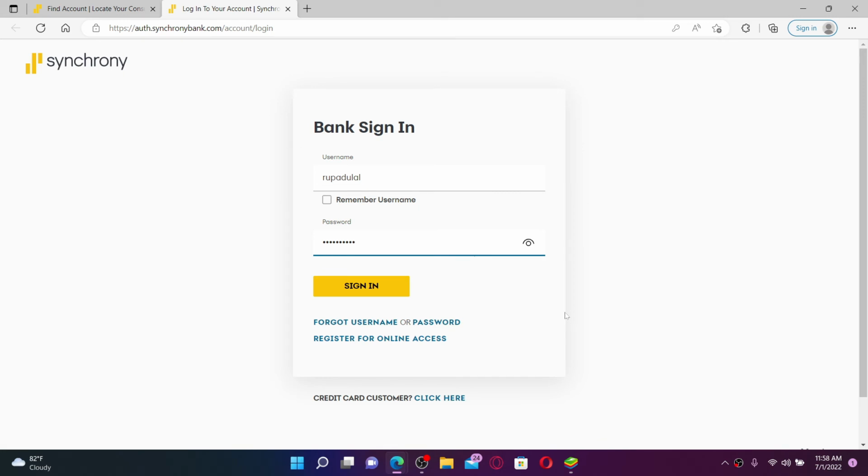After entering your credentials correct and you're ready to log in, click Sign in yellow and you'll be able to log into your Synchrony bank account from your desktop quick and easy. That is how it can be easily done.